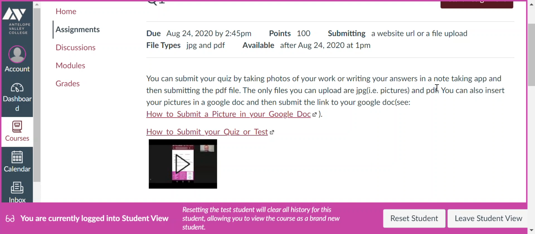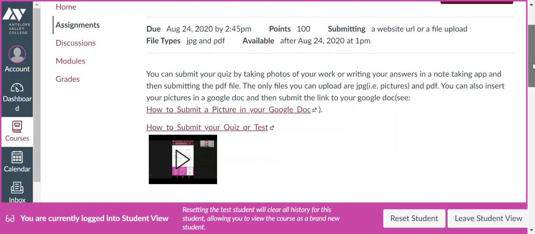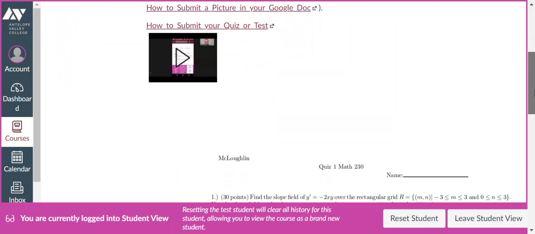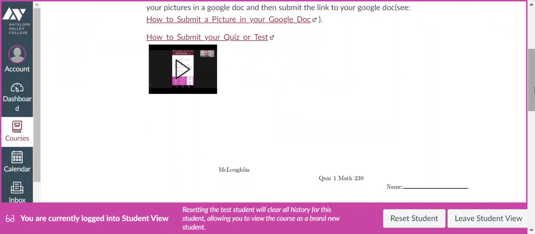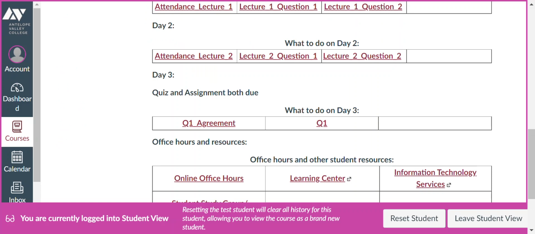You can also insert your pictures in a Google Doc and then submit the link to your Google Doc, and I have a video tutorial of how you can do that here. And if you scroll down, you'll see the quiz at the bottom here. So you'll work on the quiz, write your answers, and then submit the quiz. Okay, let's go back. So that'll be day 3. All right.